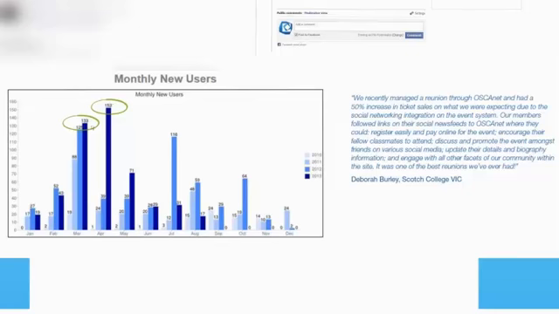So these are the live stats from Scotch, and they've got peaks on their monthly new users associated with each of those events that they ran. And they also said here they had a 50% increase in the number of ticket sales for their events.